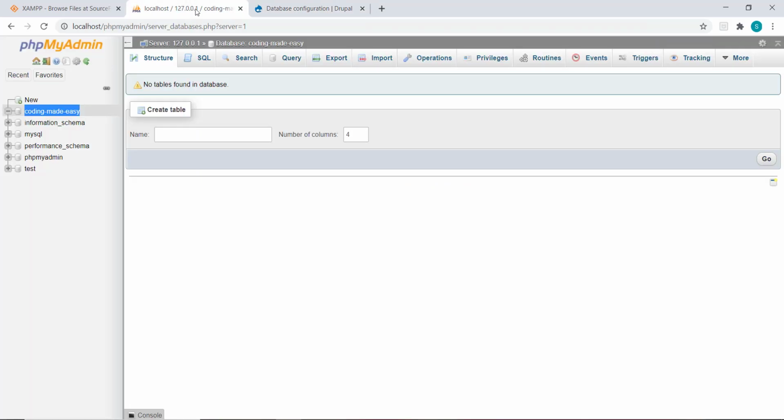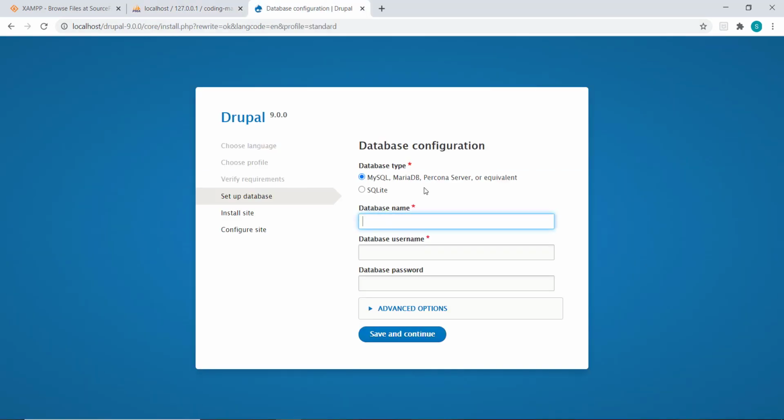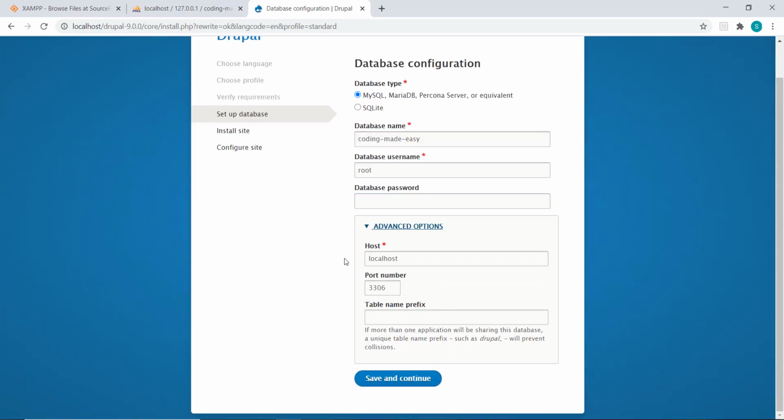This database name is from localhost/phpMyAdmin which we have hit, and we have created one database, coding made easy. So this database name you have to give, then my username and my password. Advanced options you can leave, port number 3306 is fine and host is localhost. You can give any table prefix name as well. So I'm going with the default.